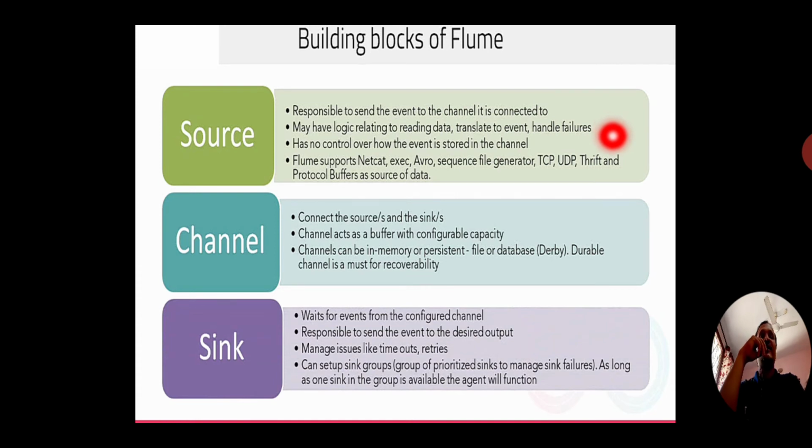The source is responsible for sending the event to the channel it is connected to. It may have logic relating to reading data, translating to events, and handling failures. It has no control over how the event is stored in the channel. So it supports netcat, exec, avro, tcp, udp, and other data sources.